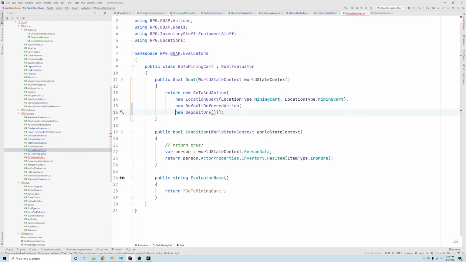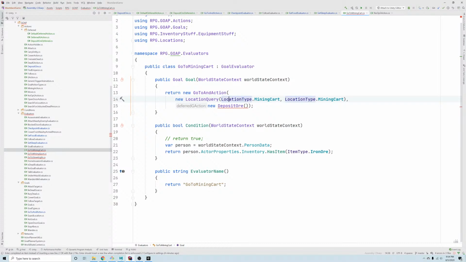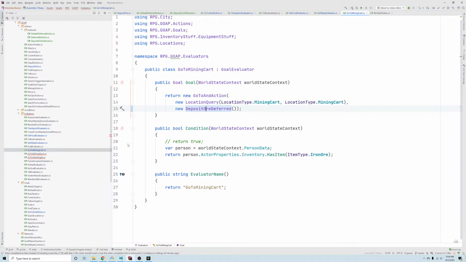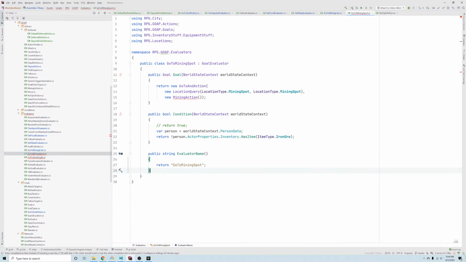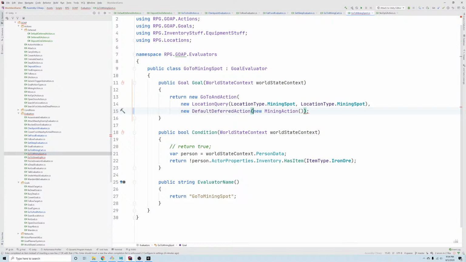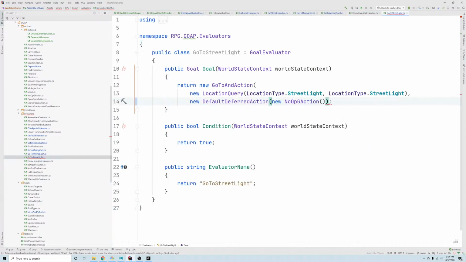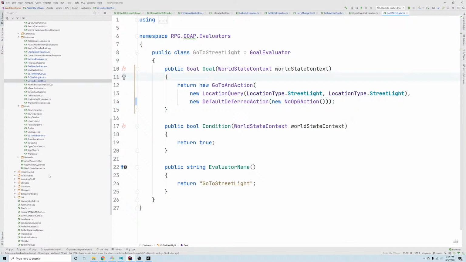Oh, that's my bad. This is go to mining cart. So here we just use the deferred one, which says construct this action later. Once you know the location, construct it. Whereas these are basically just pass-throughs. All right.